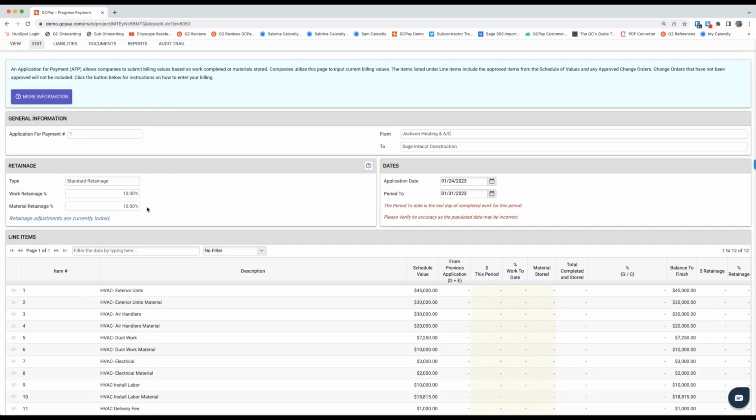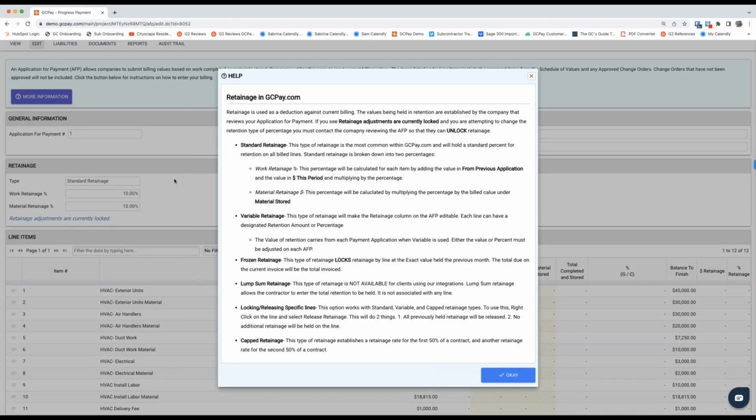All right, retainage. I'm not going to bore you with retainage, but just know GCPay is pulling that initial retainage value just as you have it in Sage. GCPay supports many different types of retainage, whether it's the standard, the variable, the locking and releasing of specific line items.